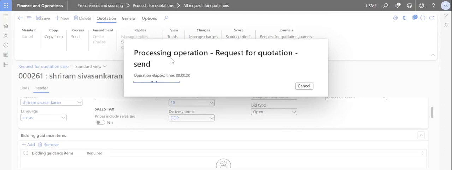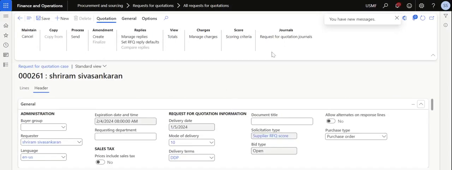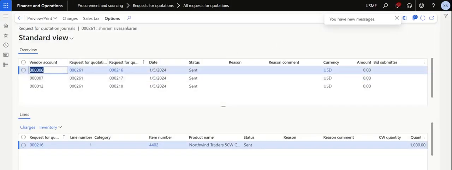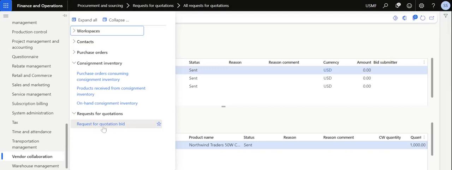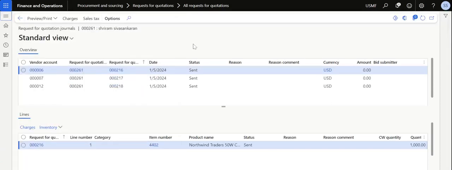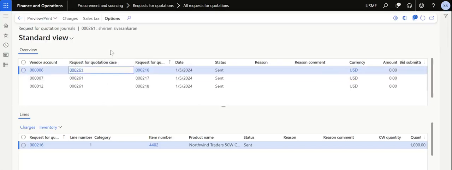So this will process the request for quotation in Dynamics 365 and generate the requests. All the generated requests can be viewed in the request for quote journals. And if we have the provision for vendor collaboration, then the vendors can do the bidding from the request for quotation bid in the vendor collaboration module. But if they don't have vendor collaboration module access, then in that case the purchasing manager or the sourcing manager can take a copy of this request for quote, discuss with the respective vendors over a phone call or send an email, and receive the respective offers from them, right?